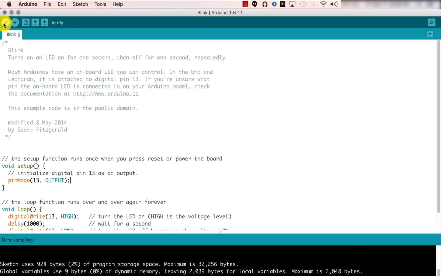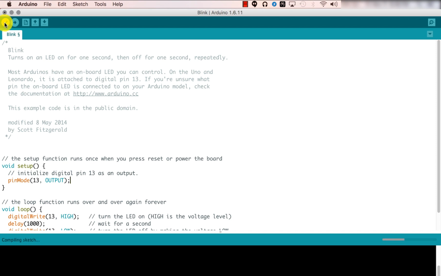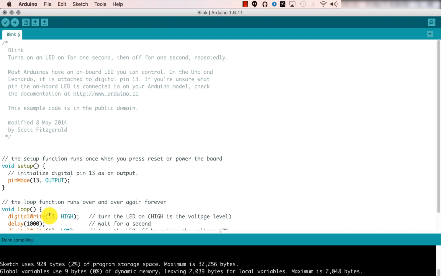The first is the Verify button. Essentially what this does is it compiles our code and checks to ensure that there are no errors. So I'm going to go ahead and click that button. And you'll notice here at the bottom, if everything was okay, you'll see a done compiling message, and you'll see some information about the memory, how much memory is used and how much memory is available. So our program compiled successfully.